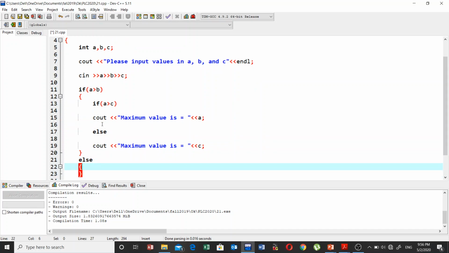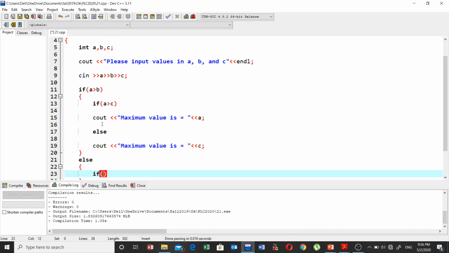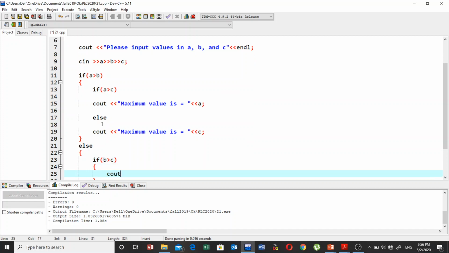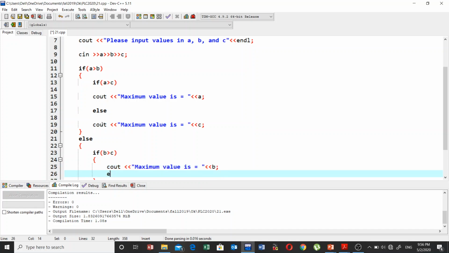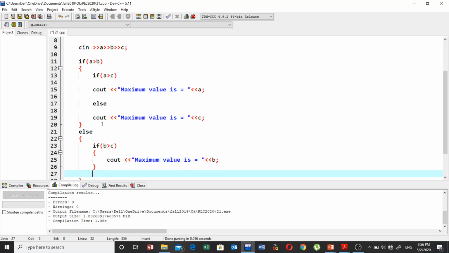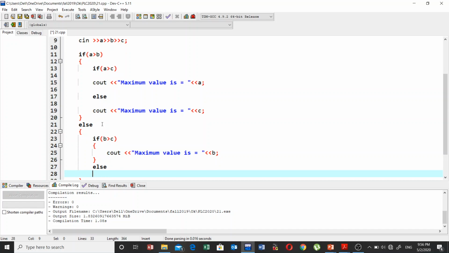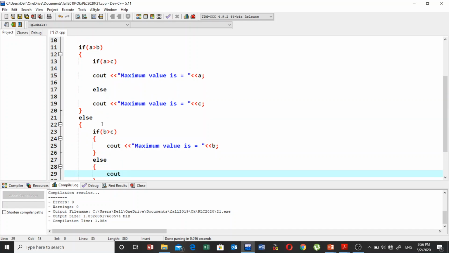In the outer else, I'm also going to write another if condition. If B greater than C, then cout maximum value is equal to B. The value of B will be printed. Else cout maximum value is equal to C. So this is our program.